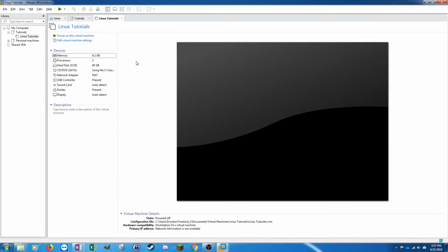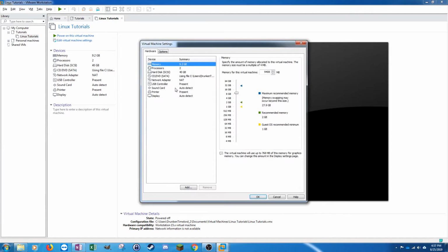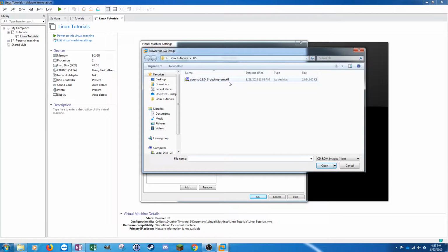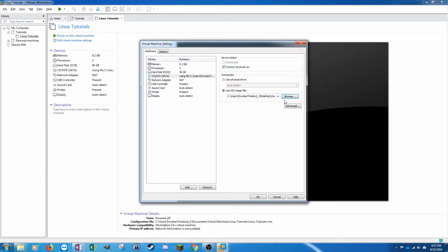Fantastic. Let's get started. So the first thing I'm going to do is pretty simple. I've actually done it a second ago, but I will show you guys what I'm doing. I've taken a file that is basically a CD that has the Linux operating system on it, and I've placed it within my virtual machine, which has a CD drive basically, and we just put that file in there.